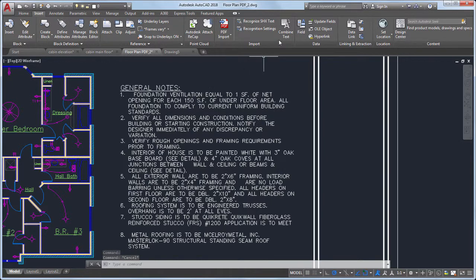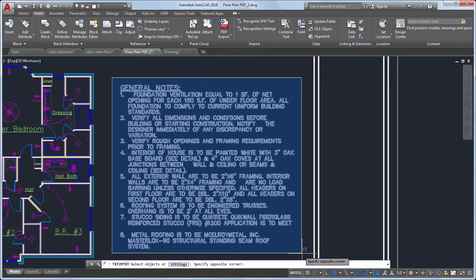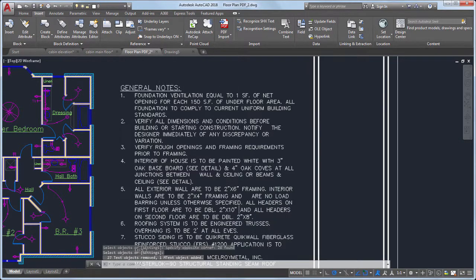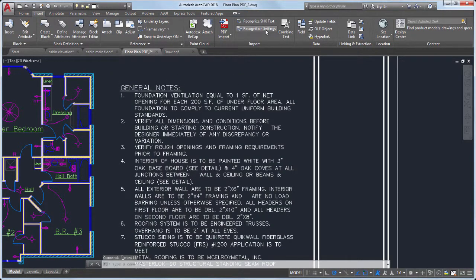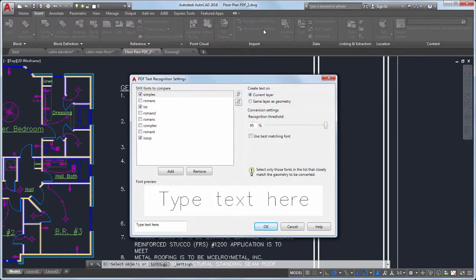We also enhanced the Text to MText Express tool. Now it's a supported command that can be used to combine multiple text objects into a single multi-line text object. We added the PDF Text Recognition Settings dialog box for controlling PDF text settings. Here you can optimize the settings for your PDF text.